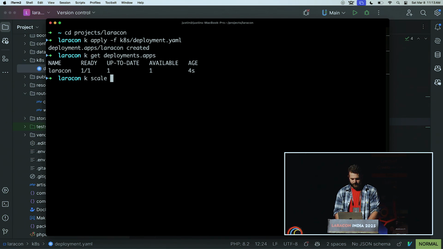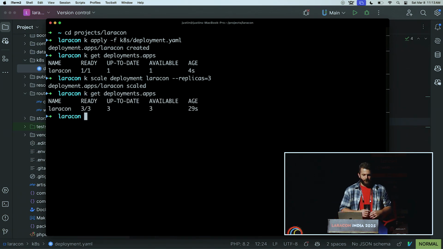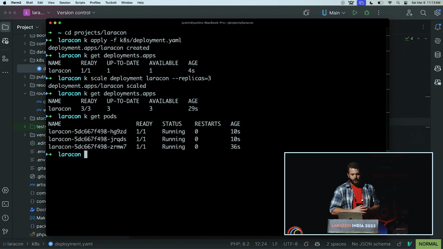We can say kubectl scale deployment, and then give it our deployment name. We can say replicas equals 3. And now if we get that same deployment again, we can see now we have 3 replicas running. And if we get the pods that make up that deployment, we can see there are 2 pods running at 10 seconds and 1 pod, the original pod, before we scaled it up, at 36 seconds.